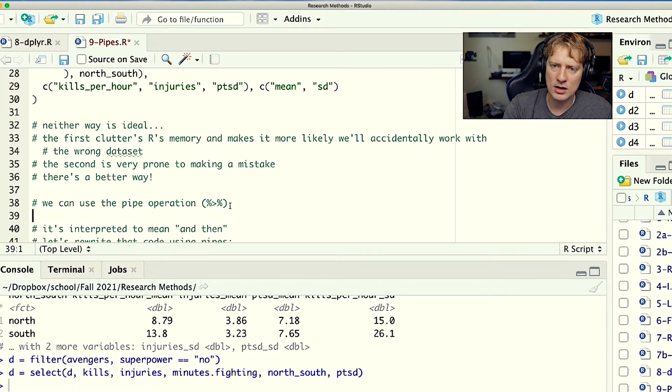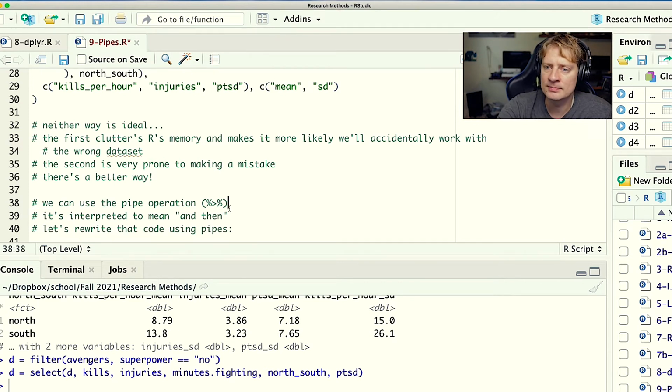There is a better way, and that is by using the pipe operator, which is percent greater than sign percent. If you are on a Mac, the shortcut to doing that is Command Shift M, and it will do that, if you're into shortcuts. If you're on a PC, I believe it's Control Shift M.